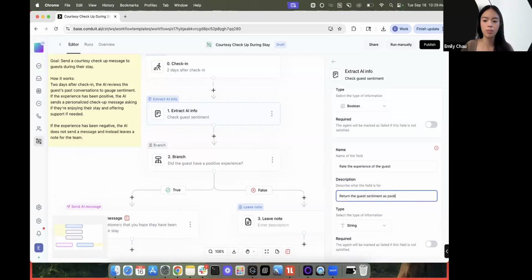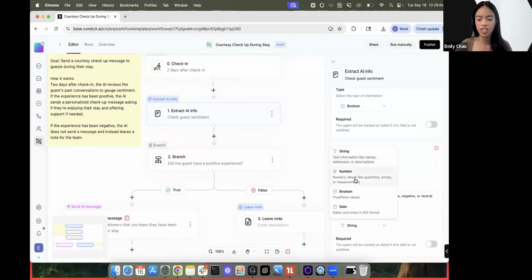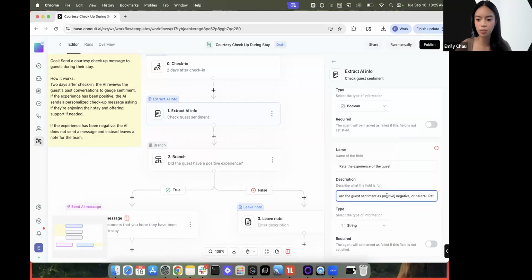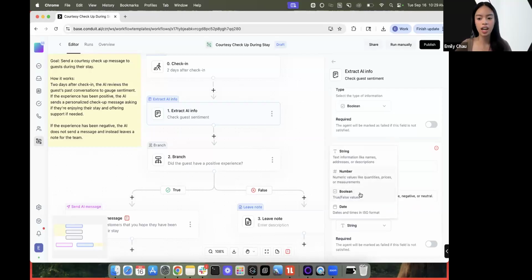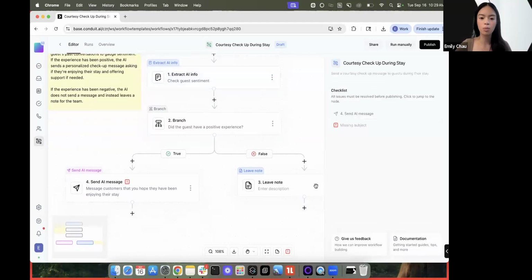as positive, negative, or neutral. You can also just give it a number too. So you can just say rate their experience from 1 to 10. Here, you can also assign a number or a string. I'm going to use a string because I'm asking for positive, negative, neutral. But if I wanted to rate their experience from 1 to 10, I would just use a number value instead. And this allows for a lot more complicated workflows.